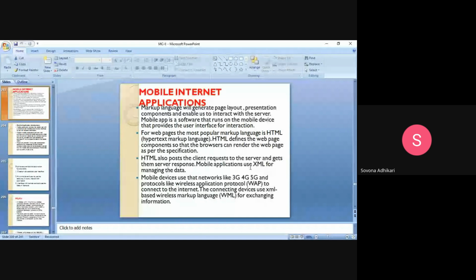First we have to connect to the internet through a network, using 3G, 4G or 5G, and it has a protocol. This is the application protocol. You know that protocol is an important component while communicating data. Out of the five main components of data communication, protocol is one of them. The connecting device uses XML-based Wireless Markup Language, WML, for exchanging information.